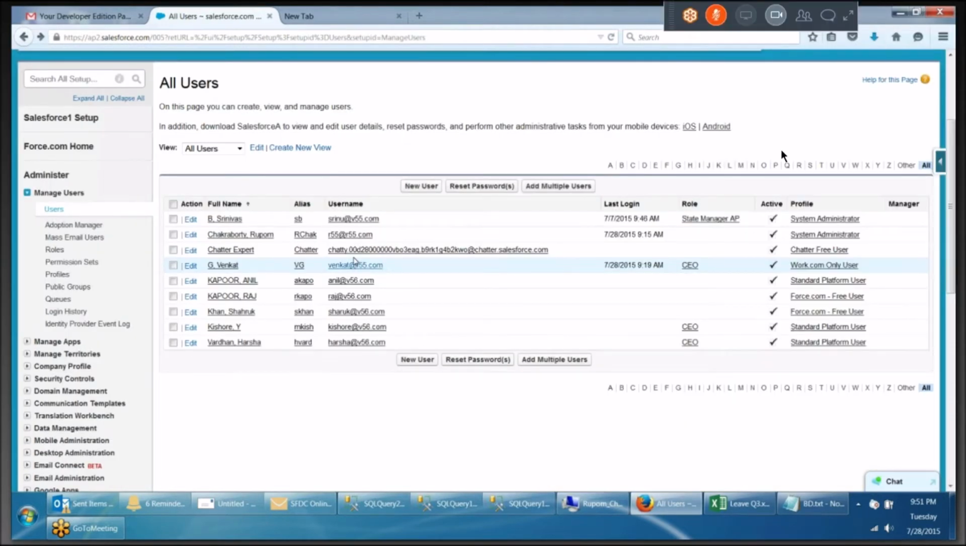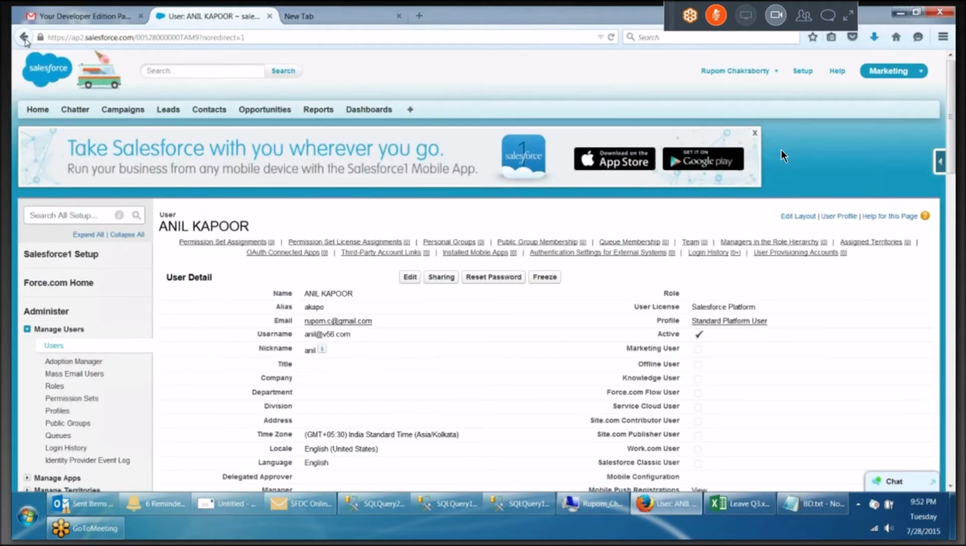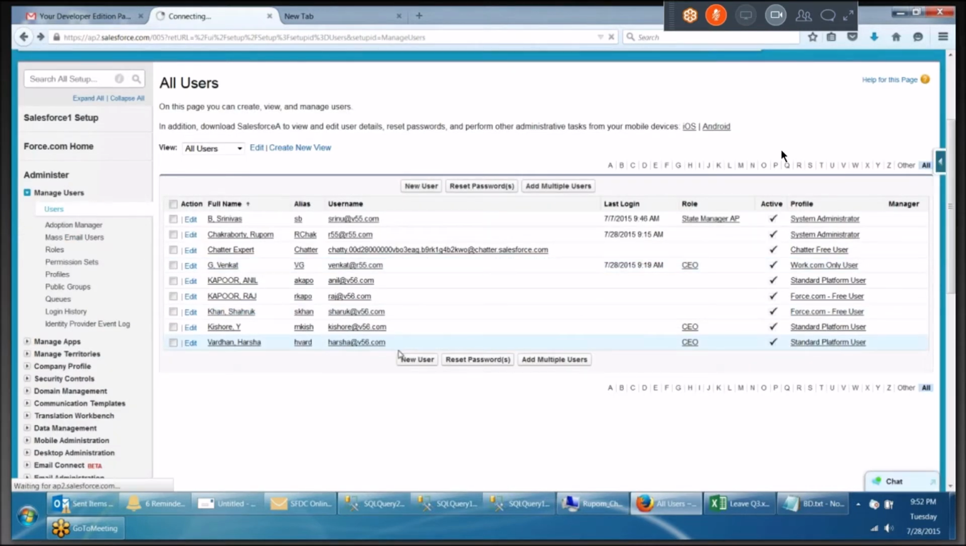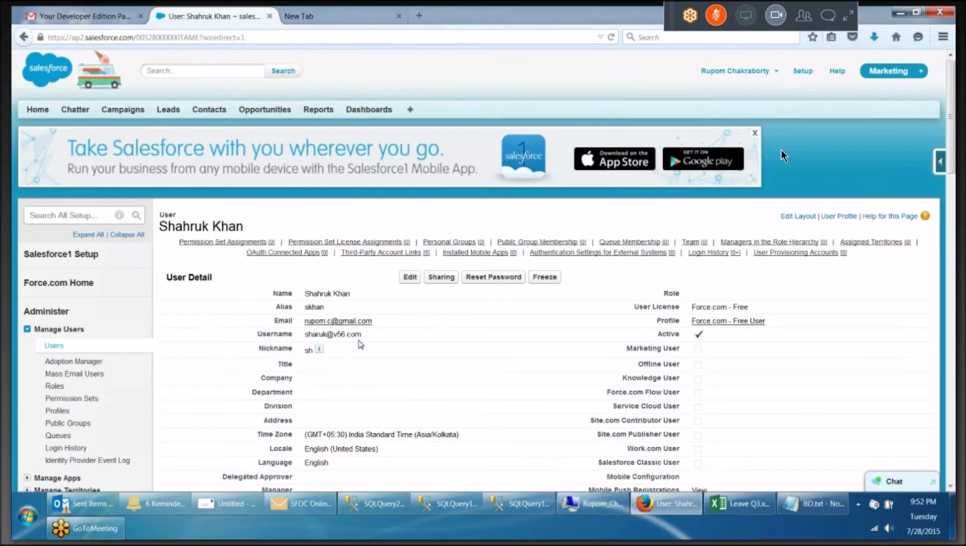You can create multiple users with the same email address. For example, Anil Kapoor. What is the email address? anil@v56.com. I go back. I open Shah Rukh Khan. What is the username? shahrukh@v56.com. Why? Because I'm doing it so that I can test the system. I need not create 10 different email addresses. I can create 10 different user IDs, and all 10 can log in, but all 10 can have the same email address, because this is a test environment.